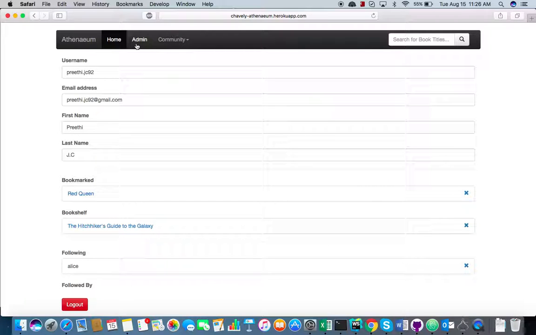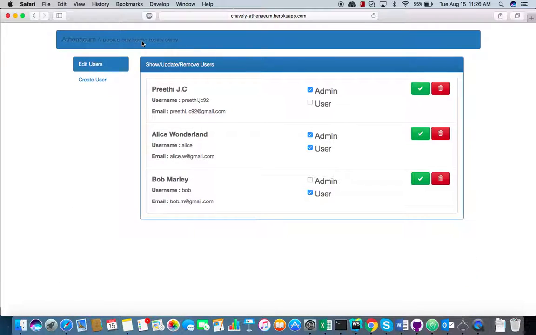So now moving on to the admin. Since this is a separate page, a separate UI for an admin user, this is the admin dashboard. It shows me all the users who are registered, including myself. So I am Preeti JC, I am an admin. Alice is an admin and a user. Bob Marley is just a regular user.